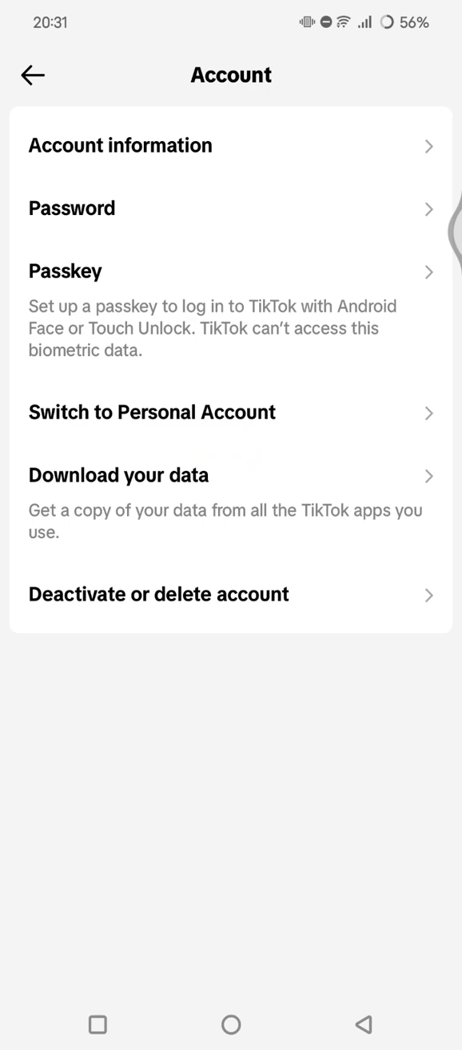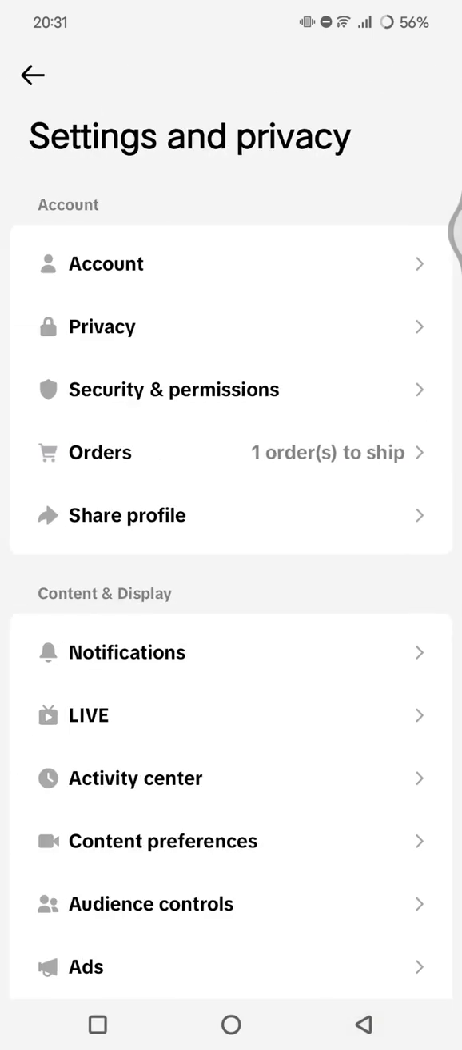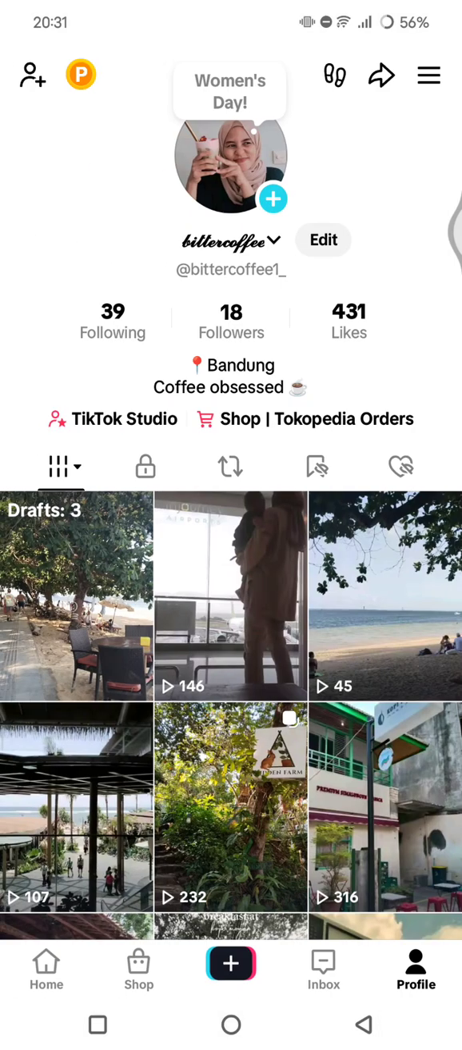So after you switch to business account, you need to choose a category. Any works, but personal, blog, or education is common. So after your account is set to business mode, you can unlock the bio link feature. Now you can just go back to your TikTok profile and then tap on edit here in your profile.